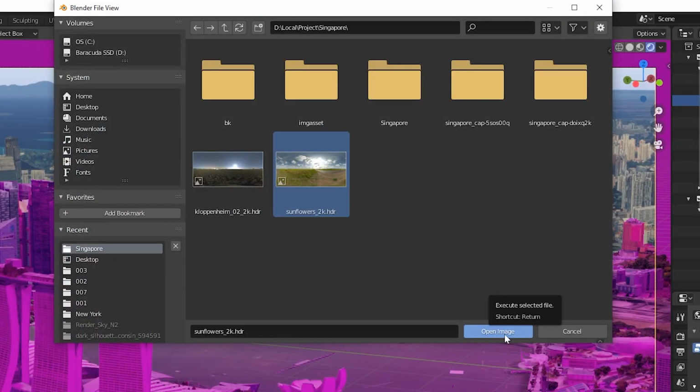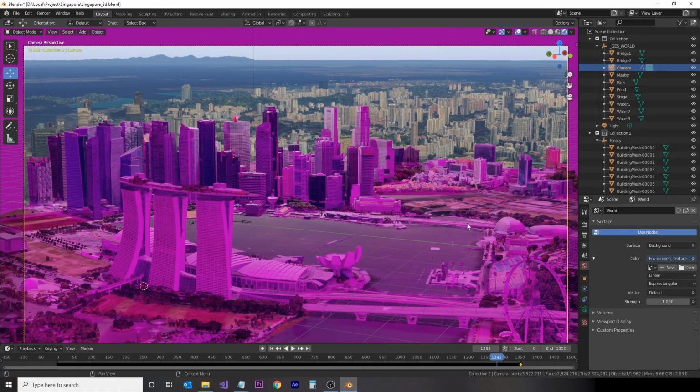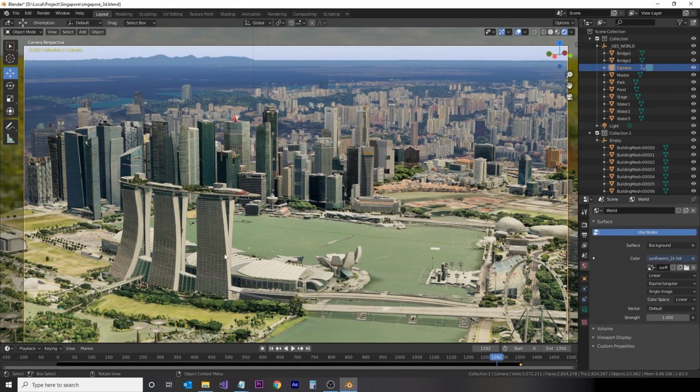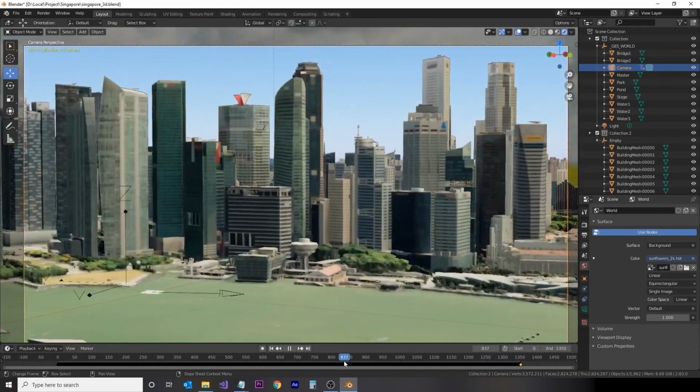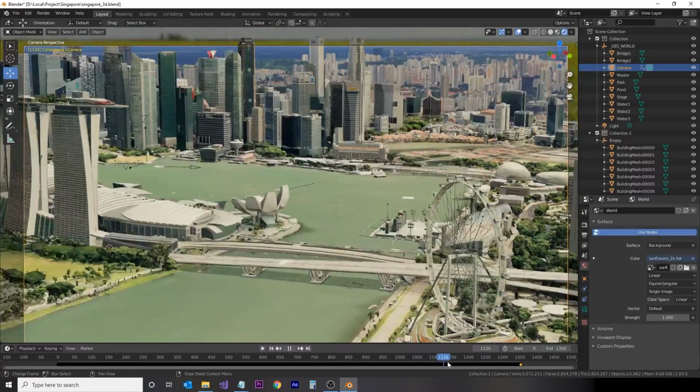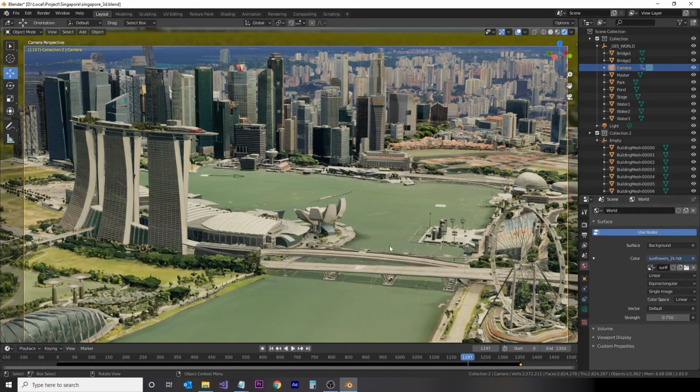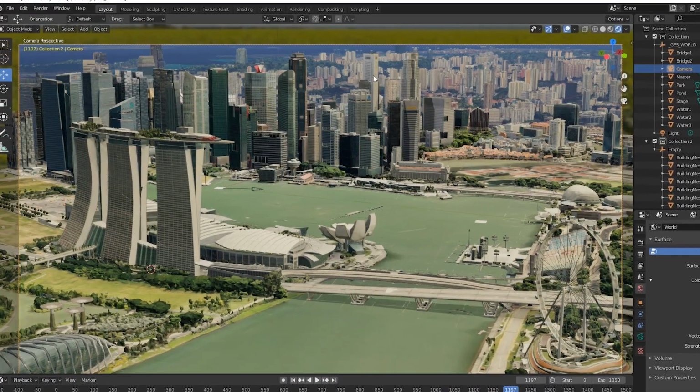I'll add an image I downloaded from HDRI Haven. It has similar daytime lighting and a nice cloud texture. I'll make a slight adjustment to the strength, and then we'll edit the nodes for the world environment.